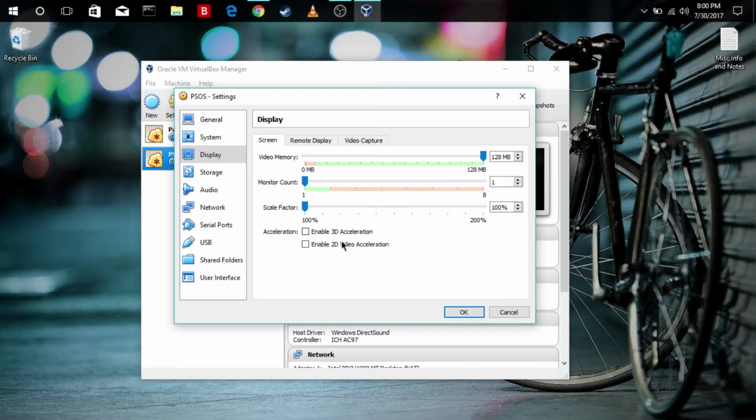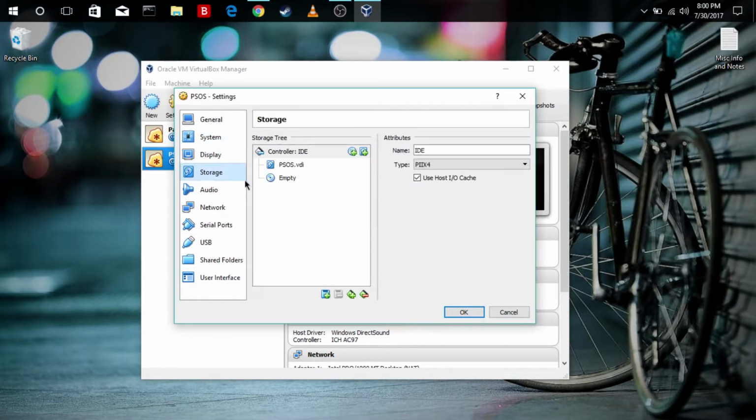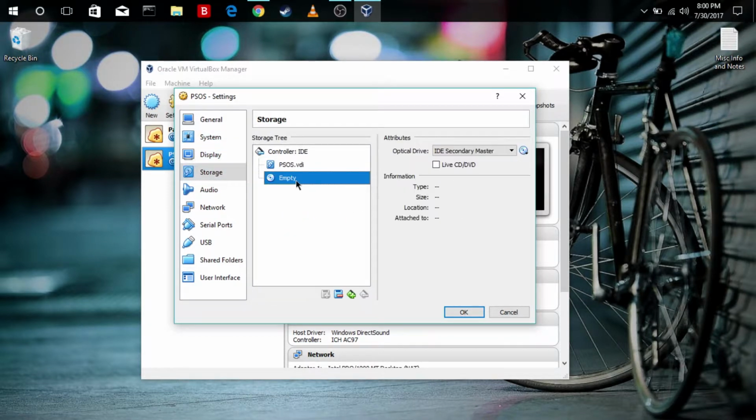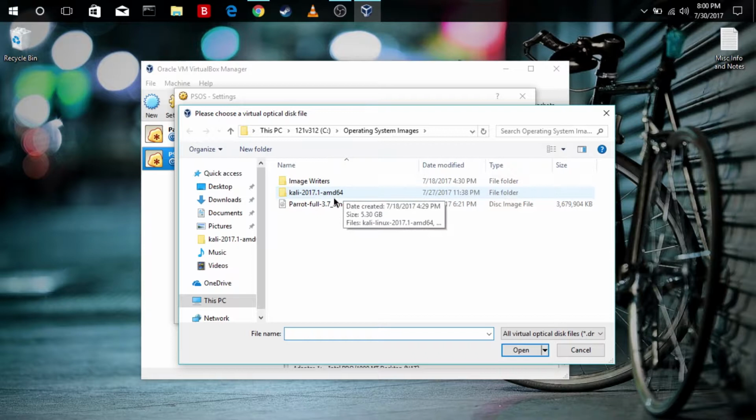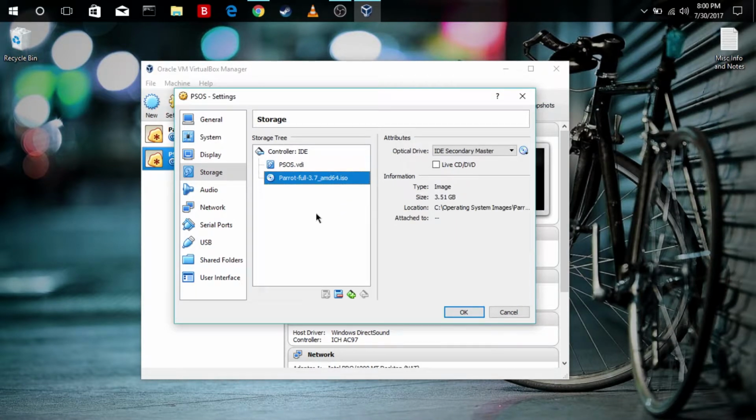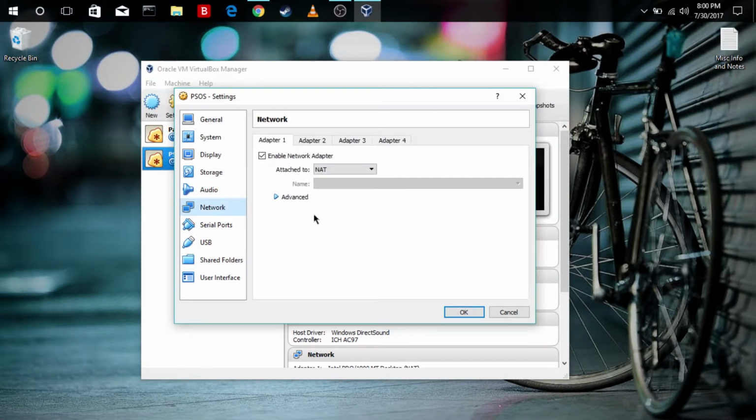Monitor count. I have 2 monitors, but I only want to use 1. Storage, we're going to go ahead and select the actual virtual optical disk. I have mine saved in a specific folder called Operating System Images. You can decide where that is yourself. Audio is fine. Network is fine.